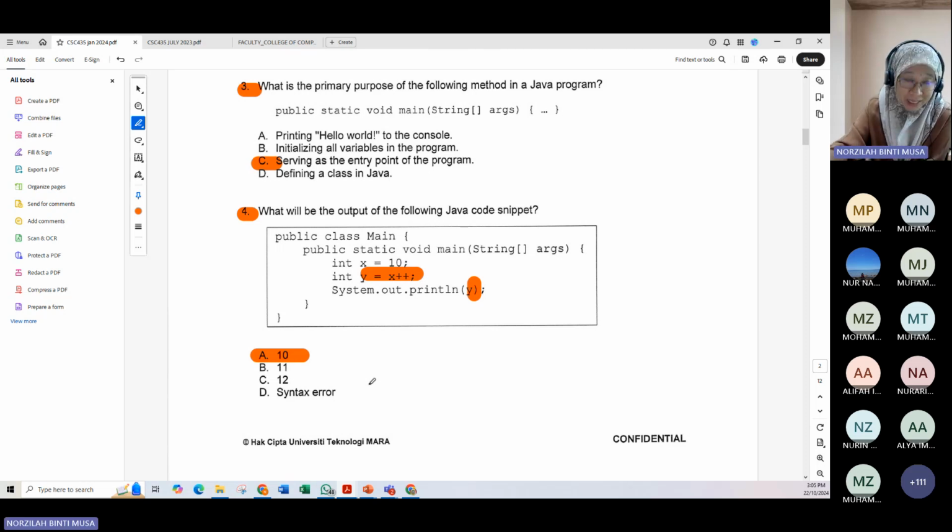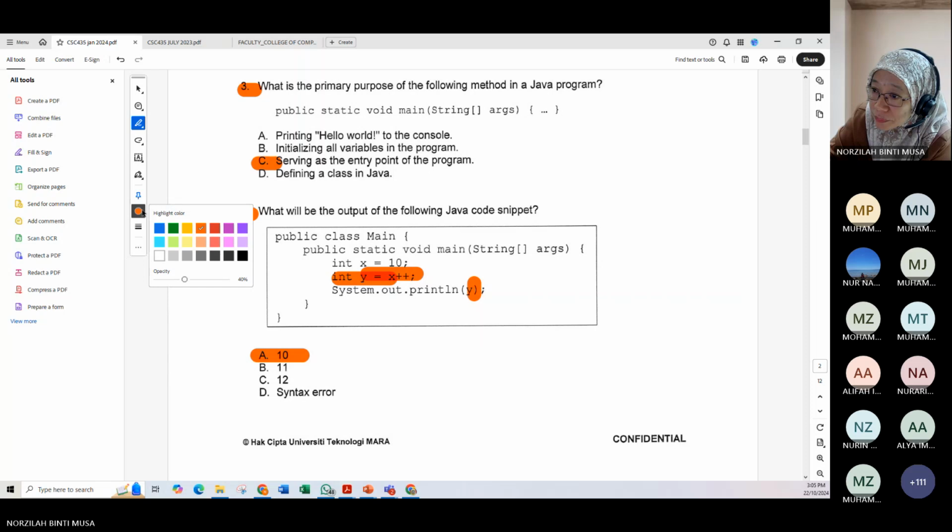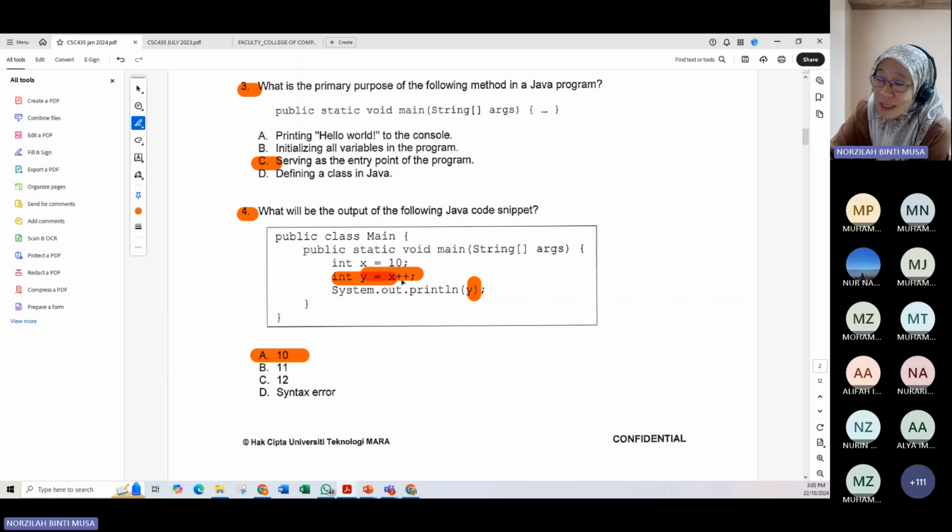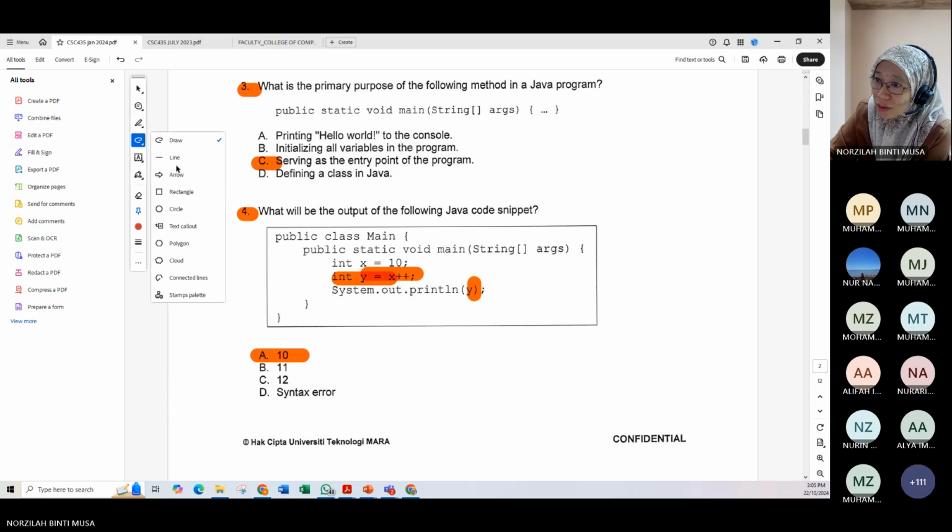Clear? Understand? Okay? But if there is no integer y, it is just x plus plus. You don't have this one. Wait, how to delete this one? Wrong. Let's say that you don't have this one. You only have x plus plus.